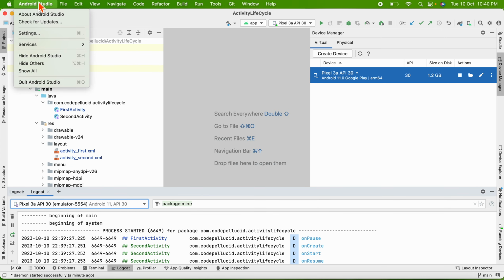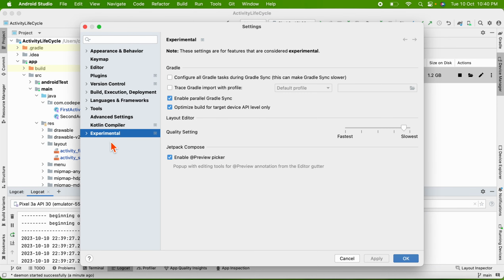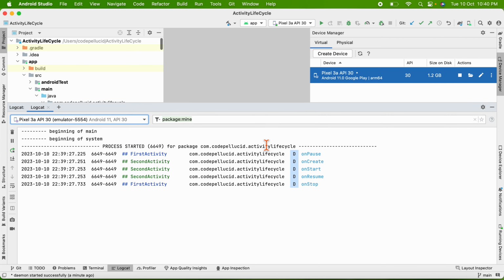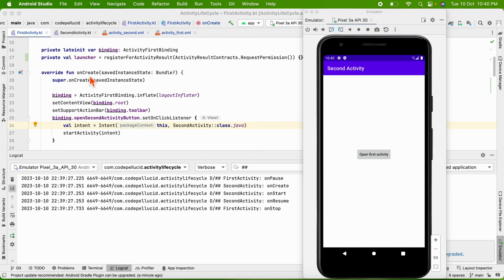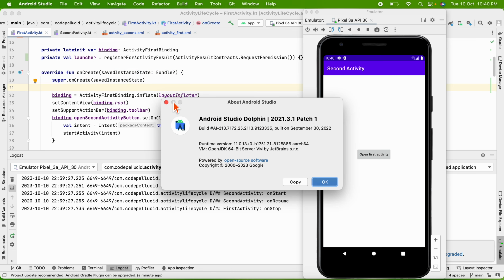Let's check if it has the option to switch back. If you notice, there is no such option to switch back to the old Logcat. It means the new Logcat is constant from the version Electric Eel. So just to confirm once again, if you want to use the old Logcat, you have to have the Android Studio Dolphin version.